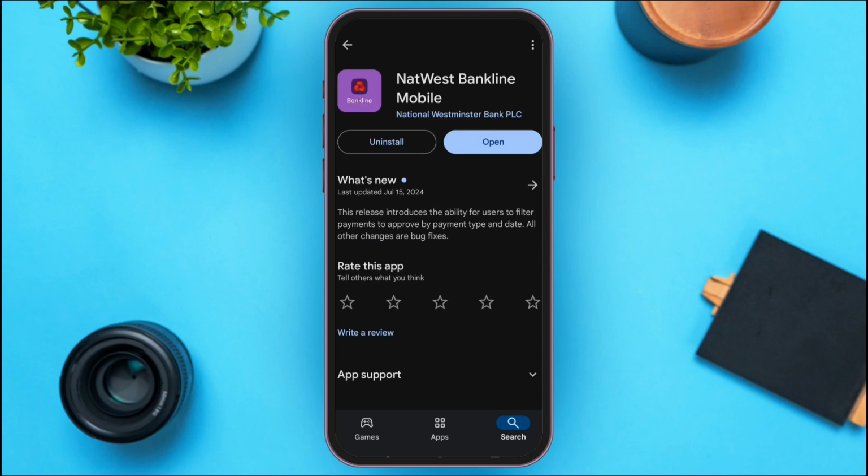So after you uninstall the NatWest Bankline app and install it again, your app will start working. So that is how you fix NatWest Bank app not working.